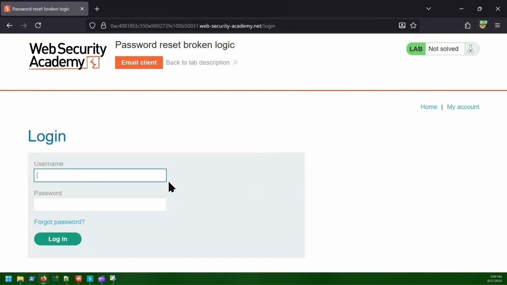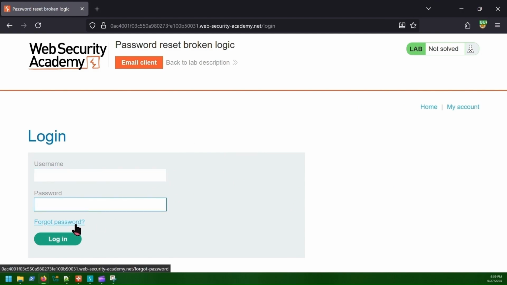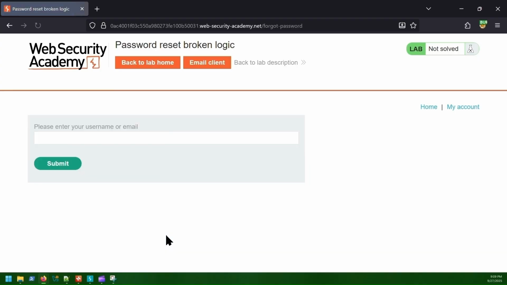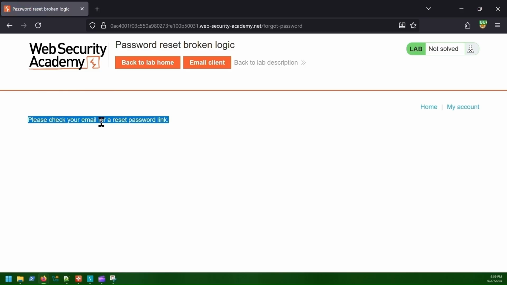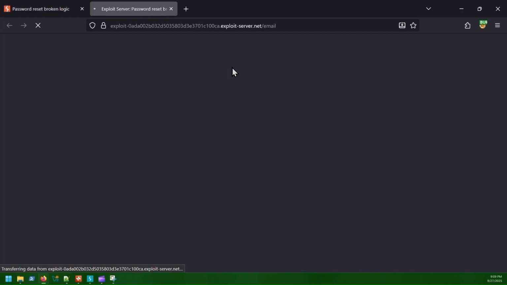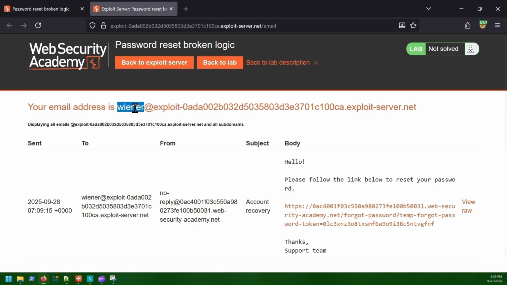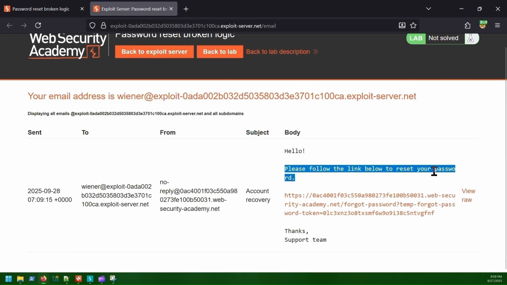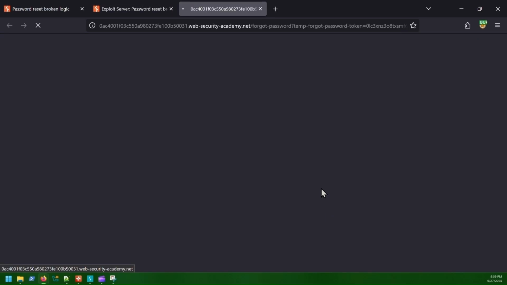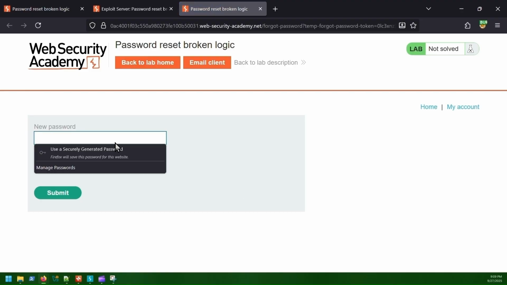Here we have a username, a password, and we have a forgot password link. So let's explore this a little bit. Go to forgot password, username or email. We know that our username is Wiener. Please check the email for our password reset link. So if we go to the email client, we access our email, and it says, please follow this link to reset your password. We can type in our new password.